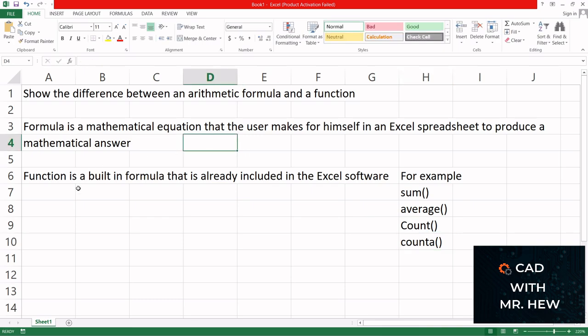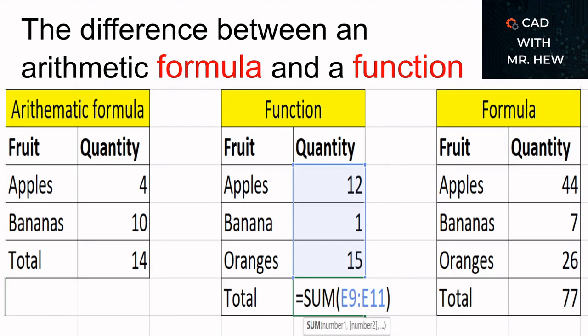We have come to the end of today's video. In today's video, we looked at the difference between a formula and a function. In the next video, we'll be showing you actually how we use a function and a formula in an Excel spreadsheet to add the quantity of fruits in the three tables. So please take care until then, and we're looking forward to seeing you in the next video.